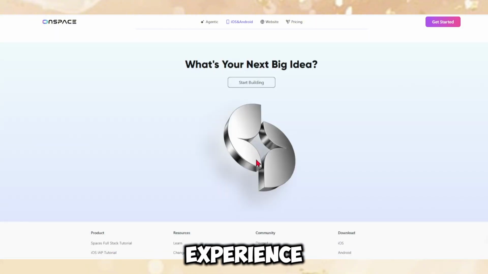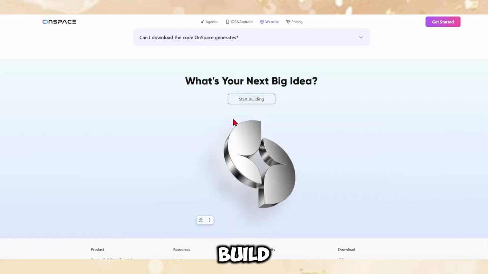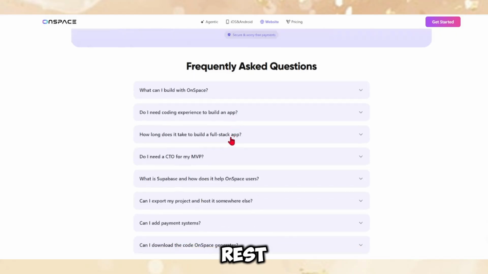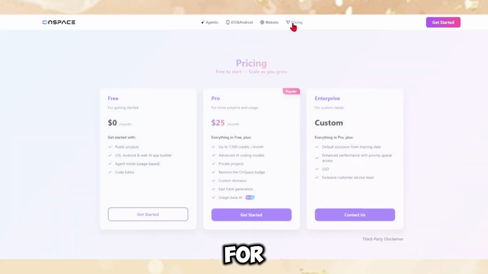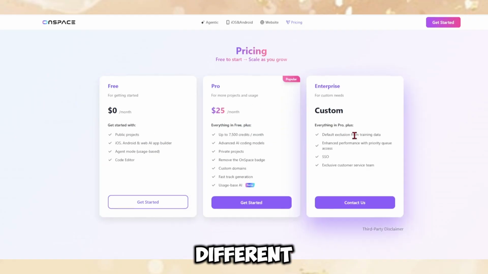The fundamental experience is about describing your vision in natural language. You simply tell the platform what you want to build, and its agentic AI handles the rest, generating the necessary code for you. The pricing for Onspace AI is structured across 3 main tiers to suit different user needs.